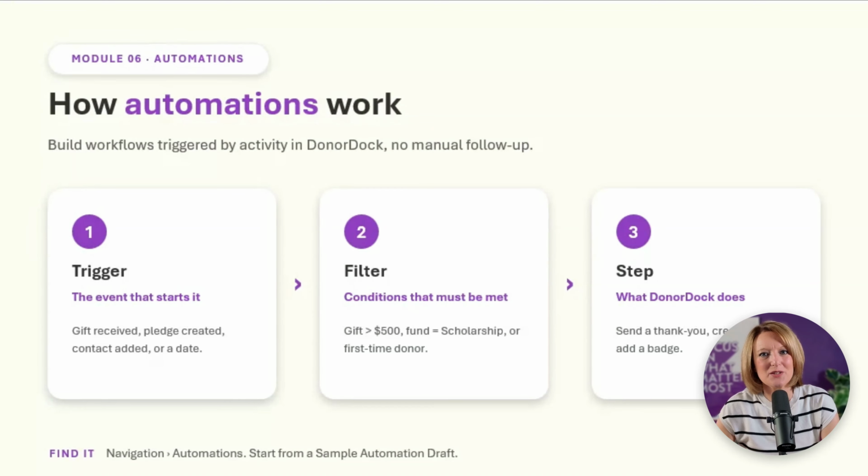What does DonorDock do? Send a thank you, create a task, add a badge, send an internal email. You have many options. Let's go ahead and explore how to set up automations in DonorDock.